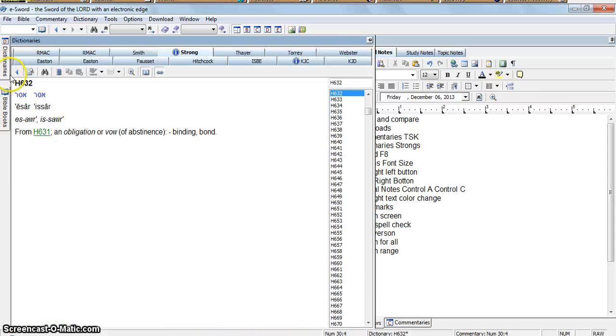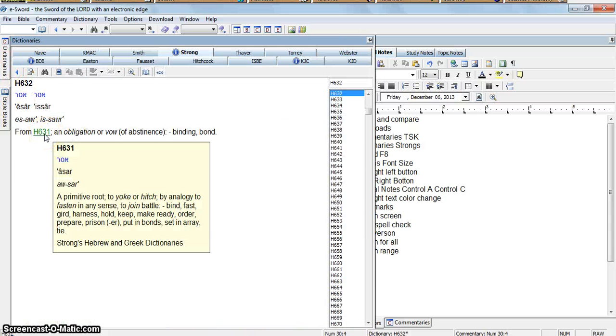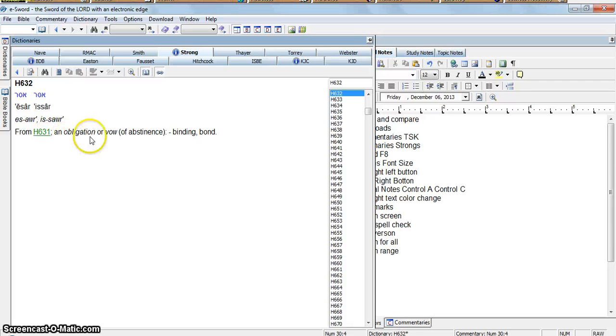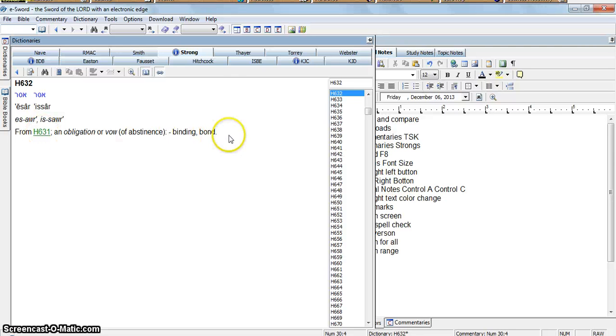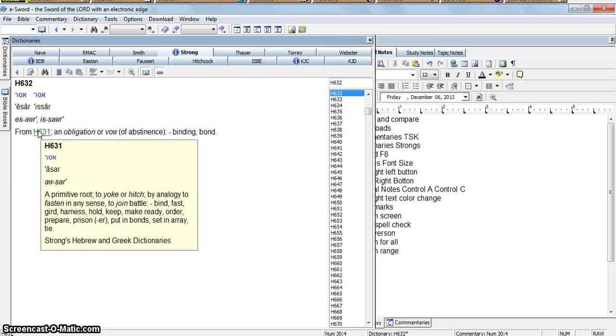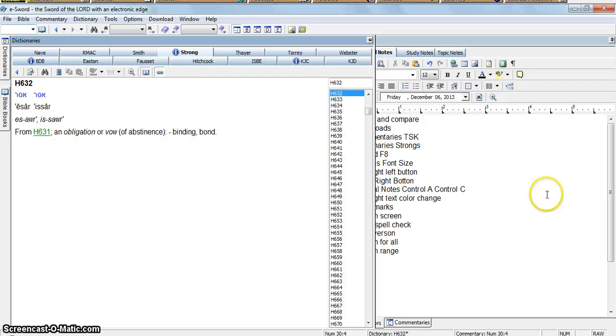We can go over to the dictionary because this is derived from another word, from 631, an obligation. Remember, the key word we're looking at is a bond, binding, bond, and that comes from another word which is a primitive root, to yoke or to hitch. So you can use this. There's a couple of other dictionaries that I have up here, but I don't really use them. I just kind of stick to the Strong's.